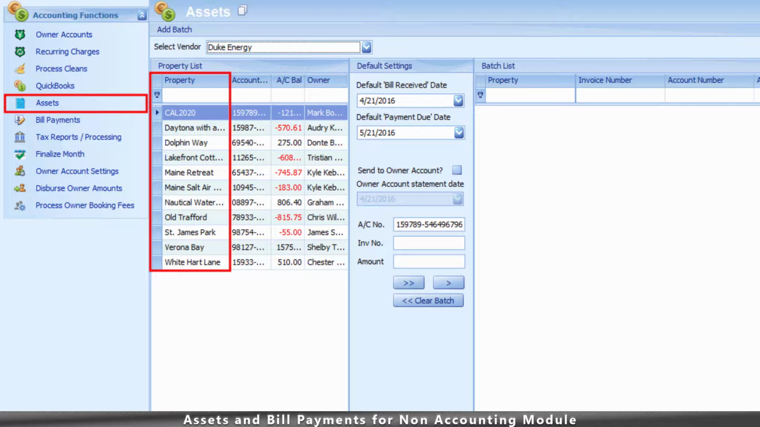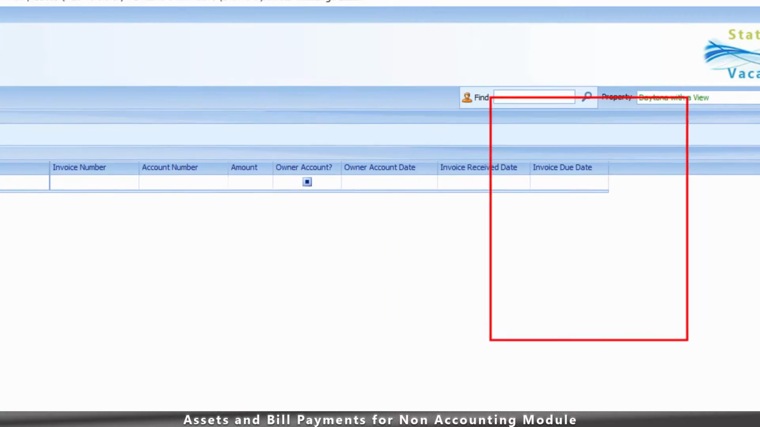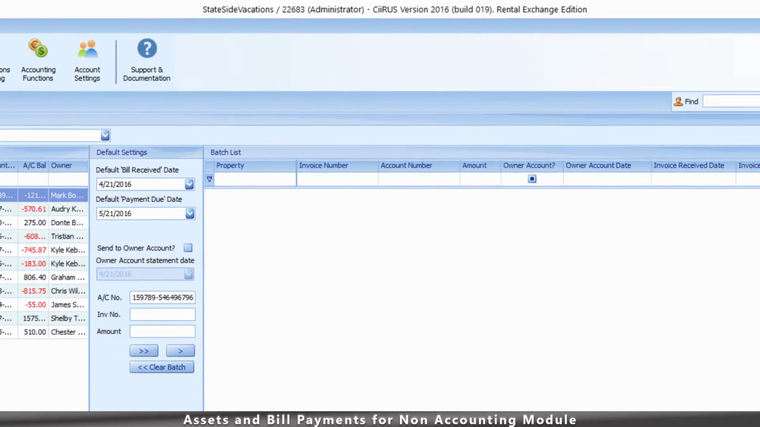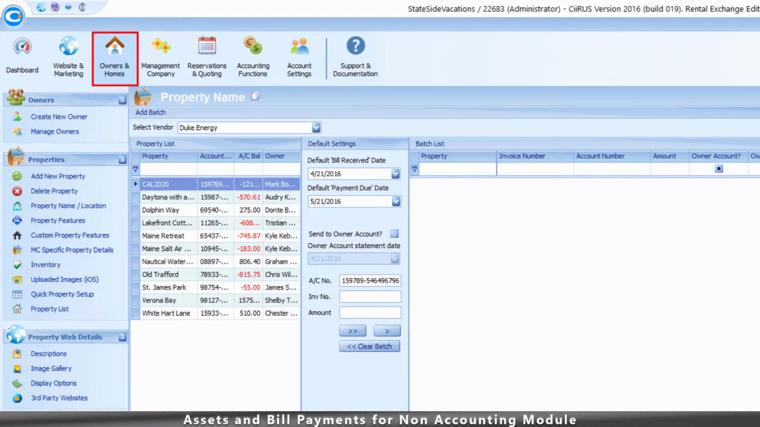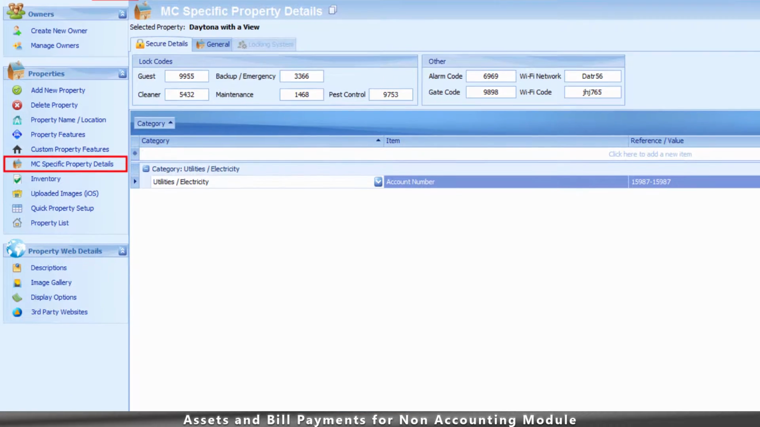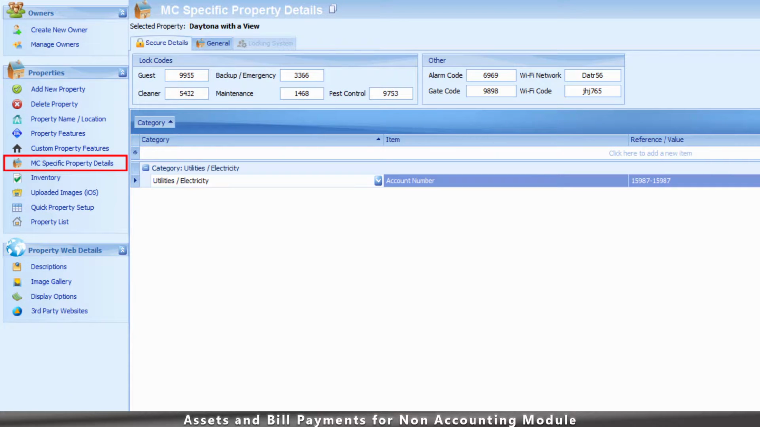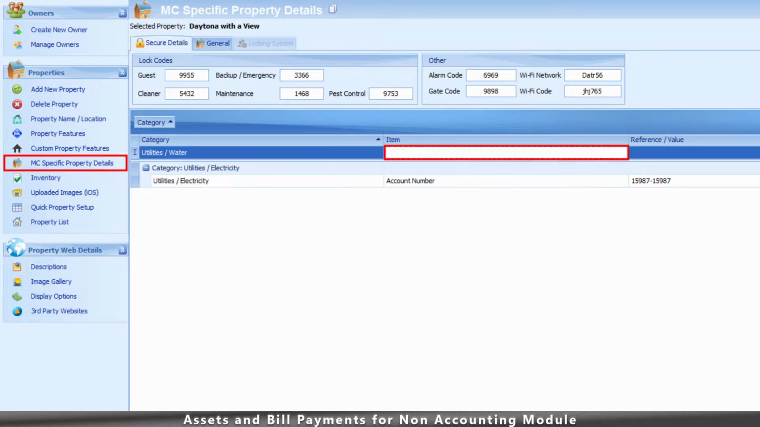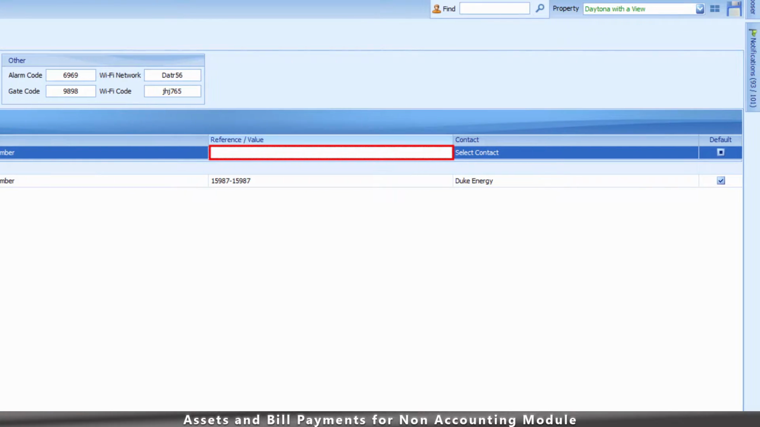table. To assign a property to a utility vendor, select the desired property using the Property drop-down chooser, go to Owners and Homes, and then select MC Specific Property Details. To enter account information, specify the owner account category, type in account number under the item column, and then enter the account number that appears on the utility bill.